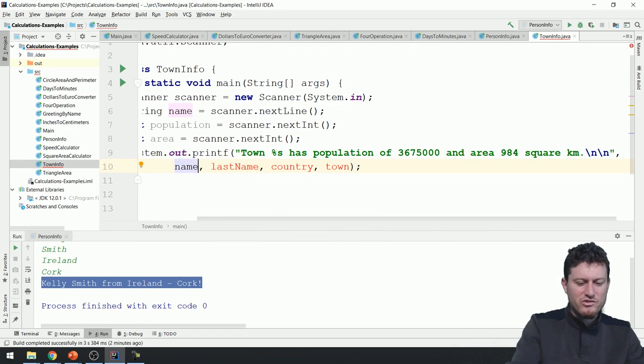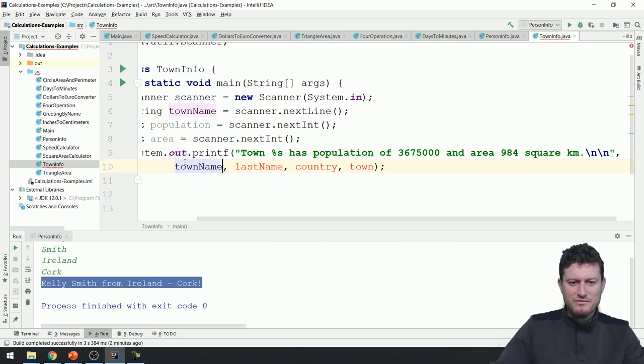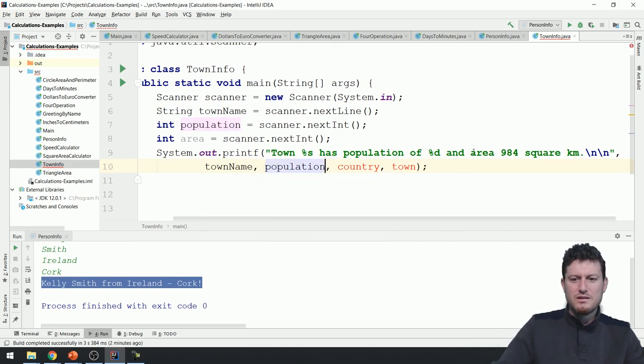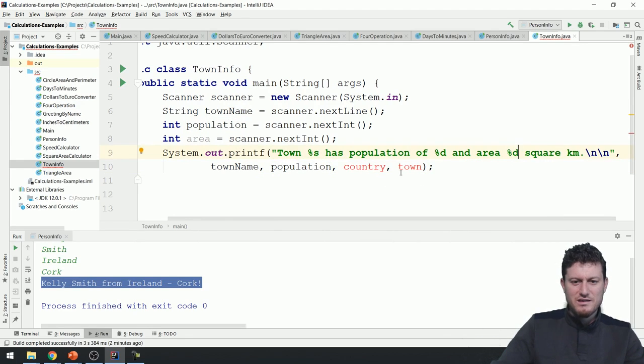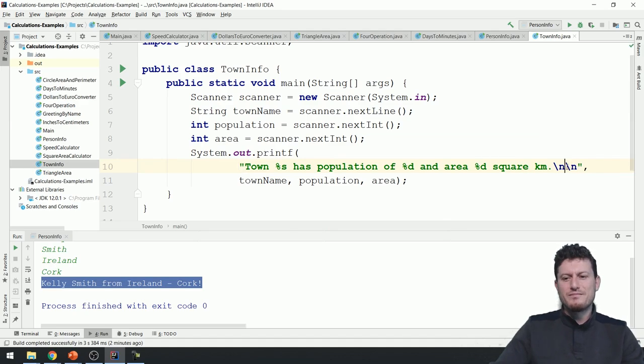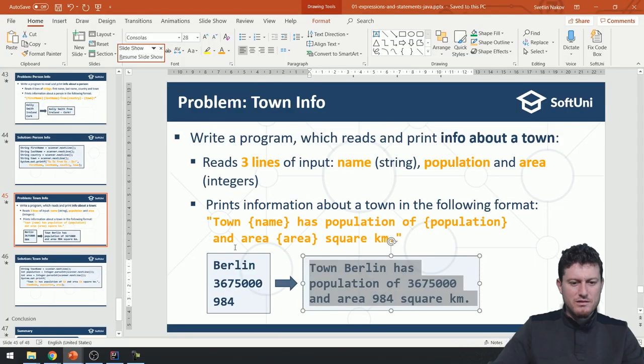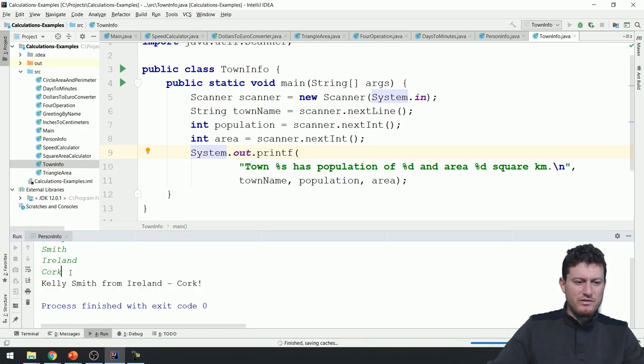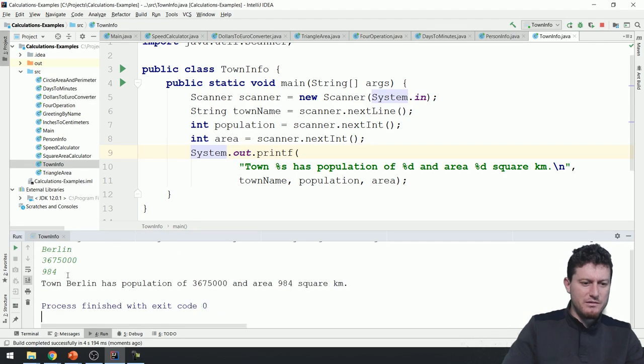name, Shift F6 is town name, in fact, population of %d and area %d, area, and this is what I have, and I don't need double slash n. Let me check, run, and I will print this as input. Control V. Berlin has this population, this square kilometers. Works correctly, so it works.